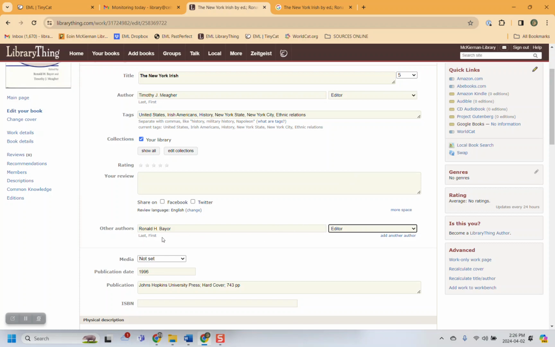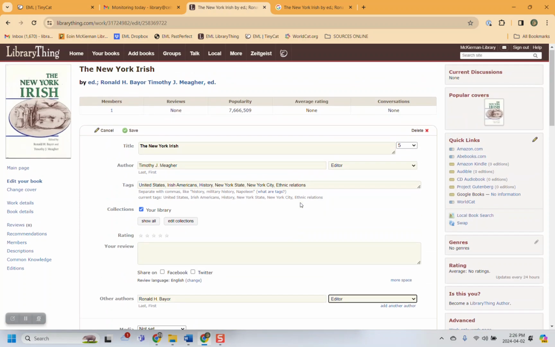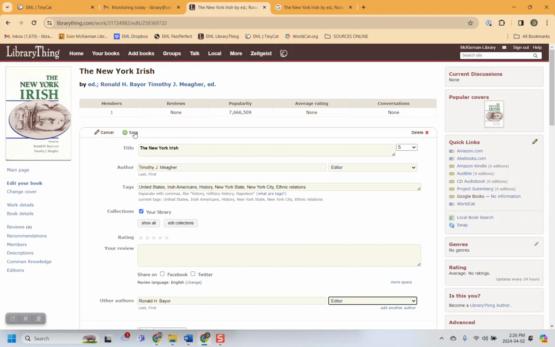Now it says last first. We don't need to do that. You can just leave it. I'd rather we just leave it first name, middle initial if there is one, last name. And then this thing over here on the right is not critical that you change that to editor, but it's nice. If there was another author, you could click this where it says add another author and add that additional author. Then you click save at the top of the record.